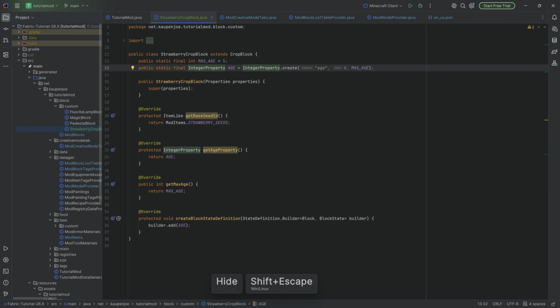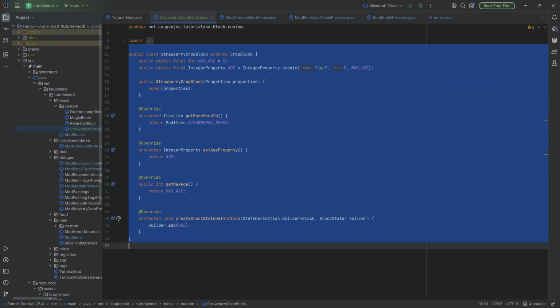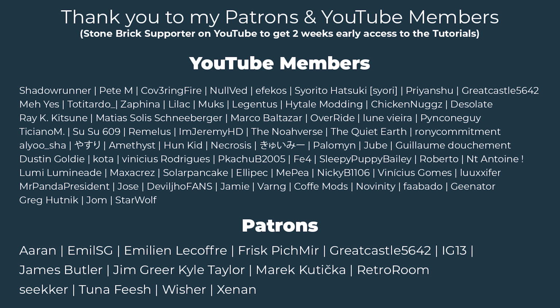Awesome. Do remember, of course, if you have any custom crops that have different integer properties and a different max age, you will need to change things accordingly. This really isn't as complicated as it first seems. But that's going to be it for this tutorial right here.